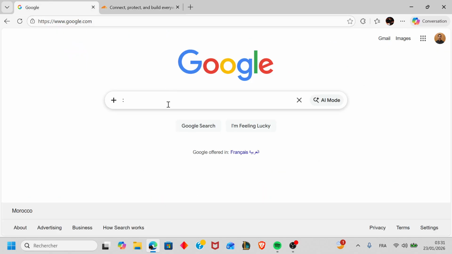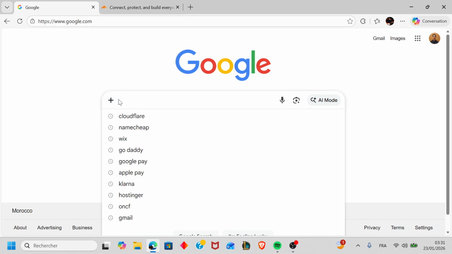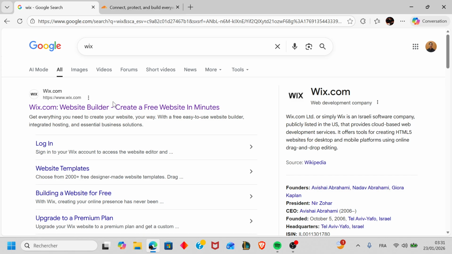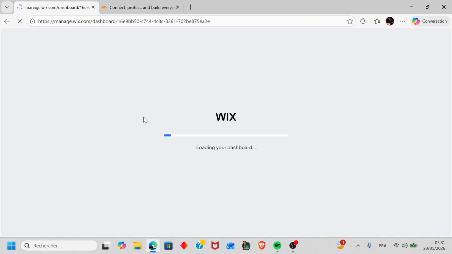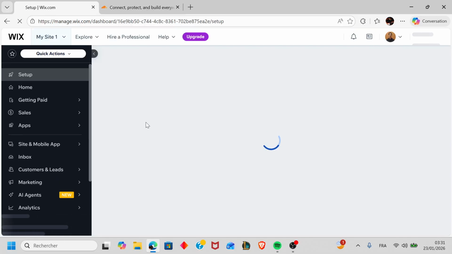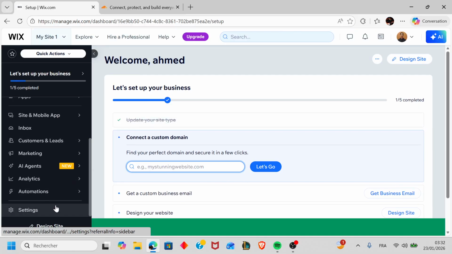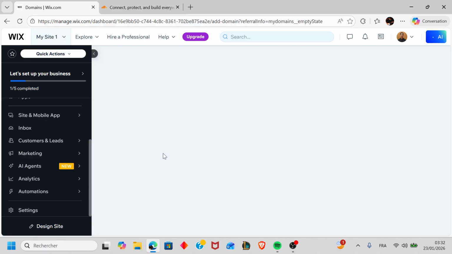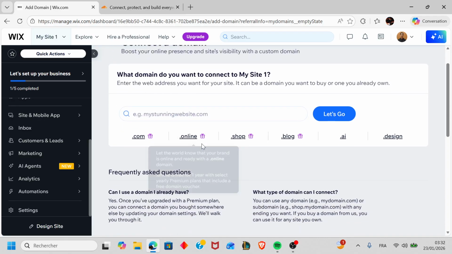After that, you're going to go to Wix by typing in Wix in Google. And then you're going to log into your Wix account's dashboard. Once you do that, you're going to go to the settings, click on the settings right here, and then click on domains. And after that, you're going to choose to connect via the DNS.